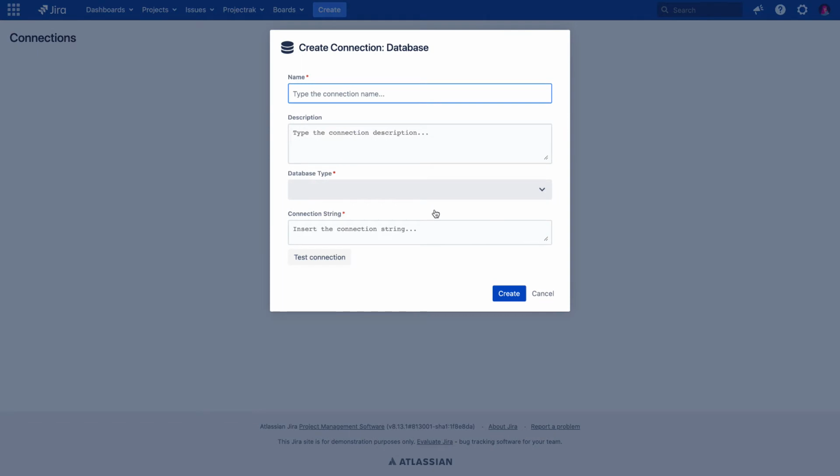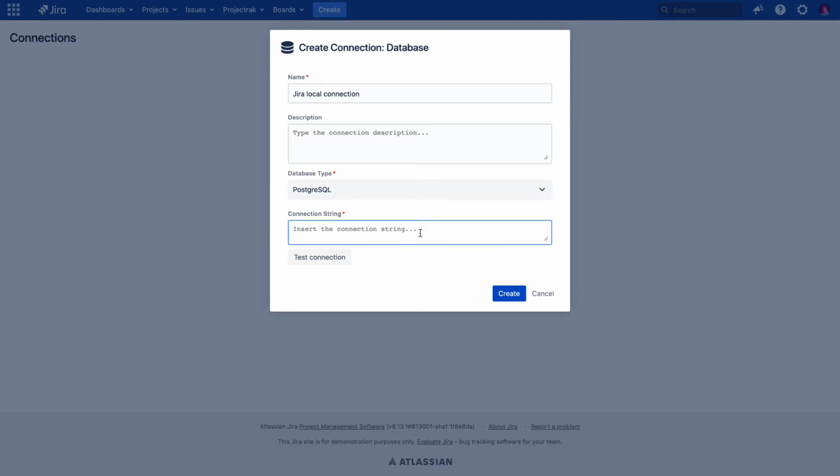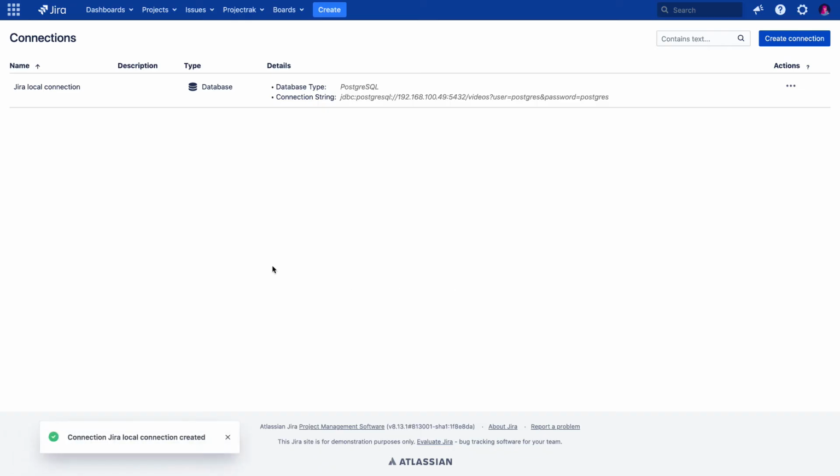A pop-up window will appear, and we will need to add a name, a description, a database type to choose from a drop-down menu, which could be MySQL, SQL Server, PostgreSQL, Oracle, and HSQL. And finally, we will need to insert the connection string. There, we have the option to test if it's appropriately working. When we're done, click over the Create button. Now we have our first connection listed, which we have named Jira Local Connection.